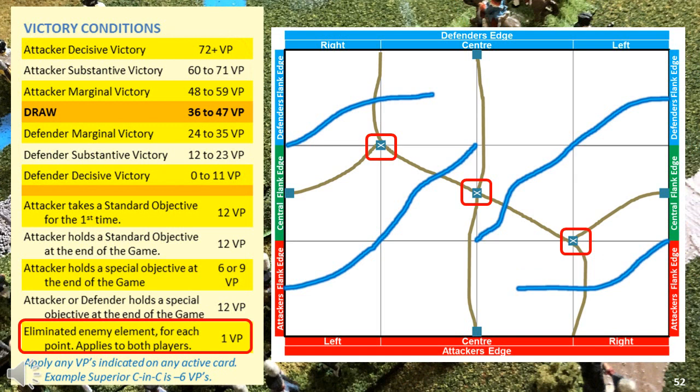Eliminated elements provide the opponent with 1 VP. The type or quality of the element is not a factor. Each element equals 1 VP. In most games, losses will be similar, but not all games, and this is a viable method of achieving victory, particularly if the defender incorrectly deploys forces and leaves a weak sector that can be blown away.